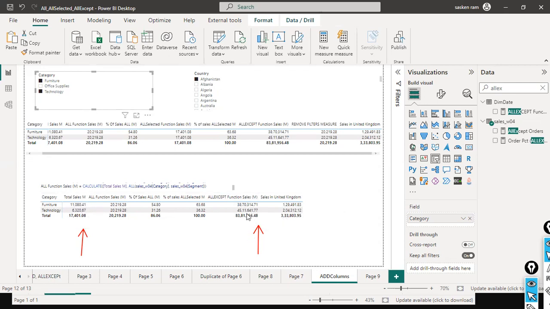What does this value show us here? Kirti, to answer this question, this is what it shows. In the category column, you still apply the filter for all the countries. Furniture and technology in this category, all the countries put together, what is the total sales?